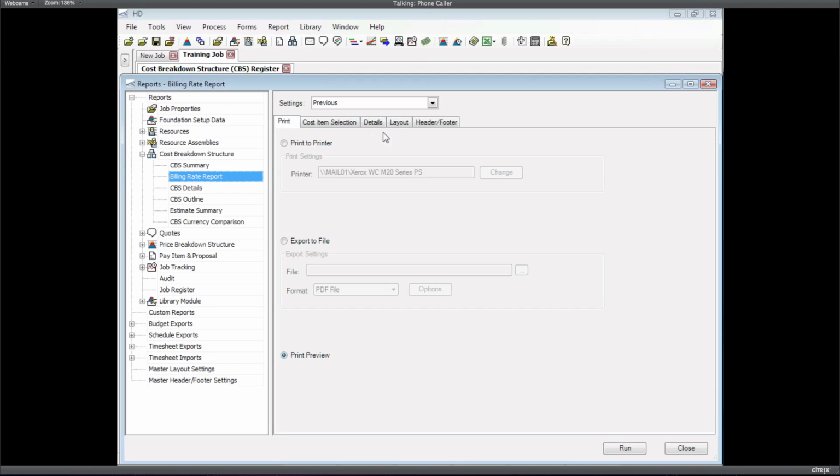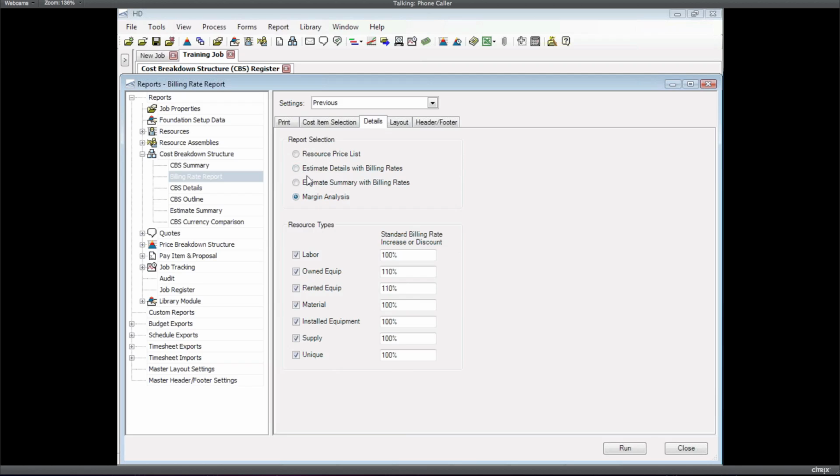All right, so here's what we're talking about over here. The tabs up here, print, cost item selection, layout, header, footer, those are all standard tabs that you see on all hard dollar reports. The new thing here is the details. So let's go to that details. There's those four options that I mentioned.